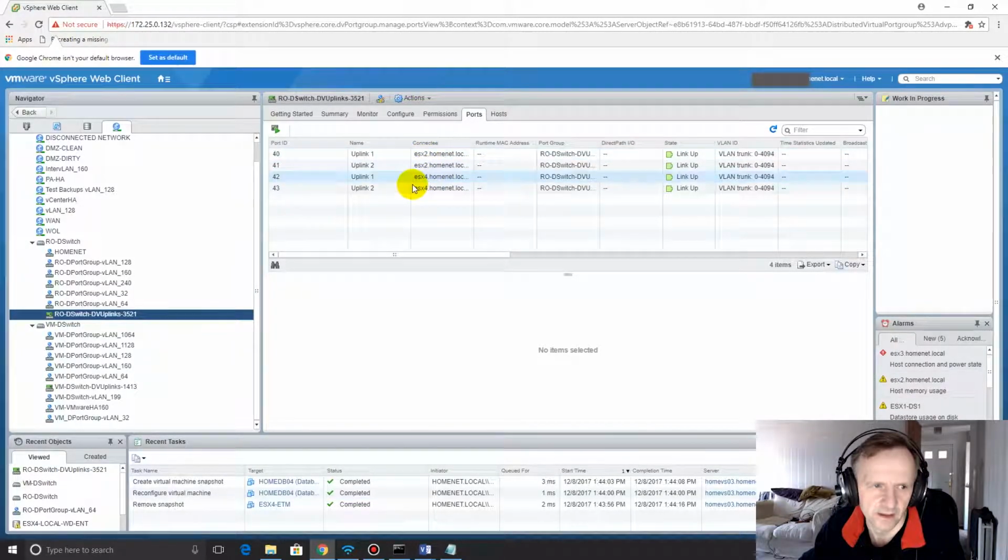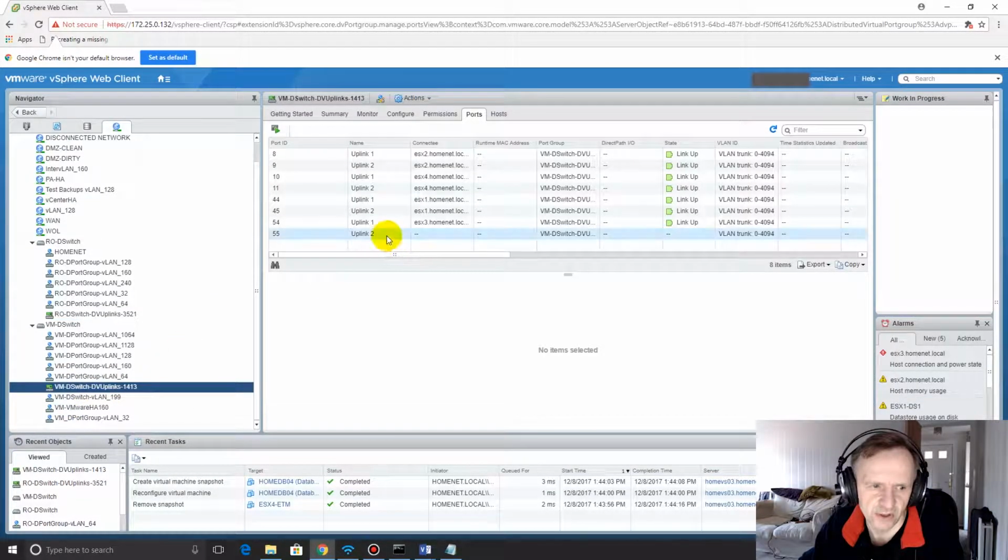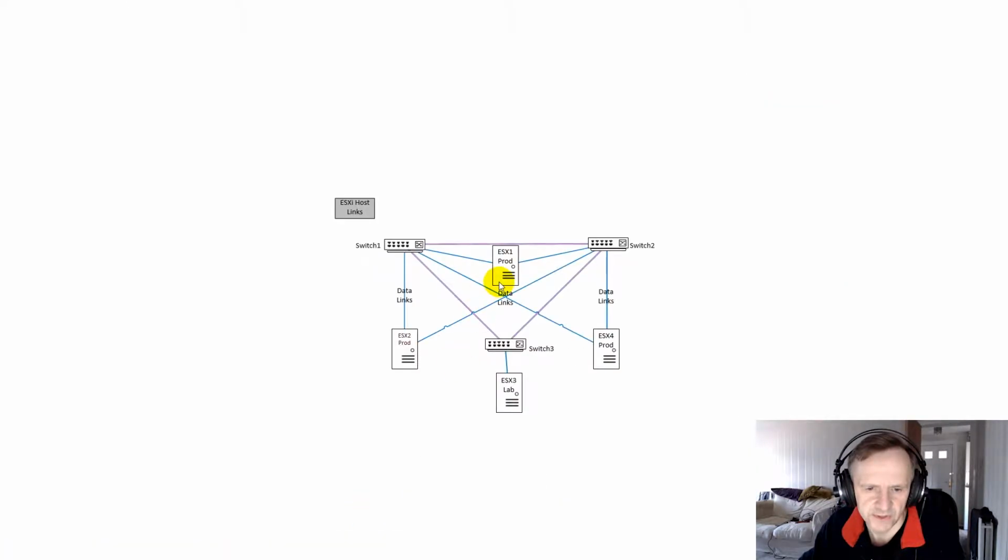So only these two hosts, ESX2 and ESX4, where the firewalls are, have got the uplinks for that distributed switch. Whereas if you have a look on the VM, all the hosts have got this. So ESX3 has only got one uplink, it doesn't really need two, but ESX1, 2 and 4 have got two uplinks which connect to the two different switches. Completely resilient.